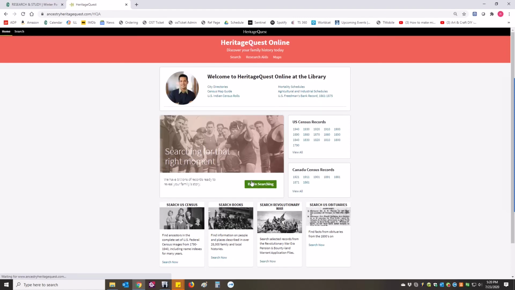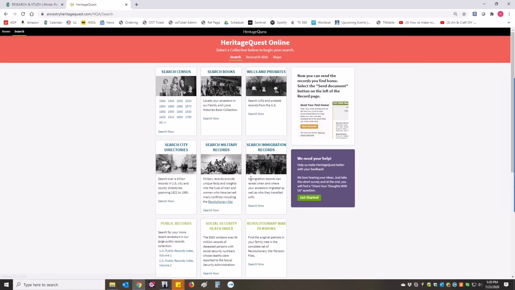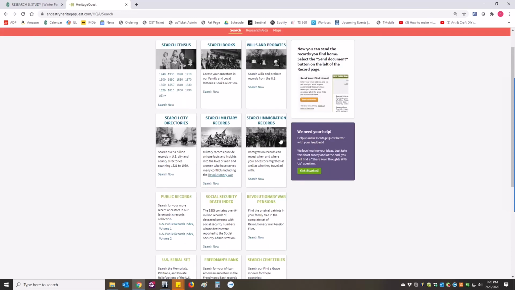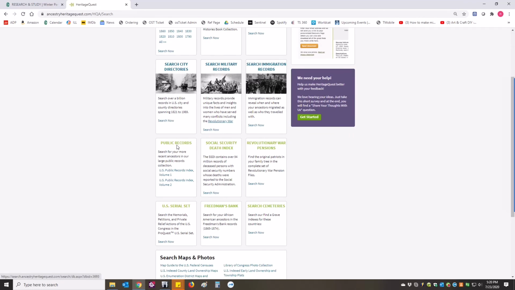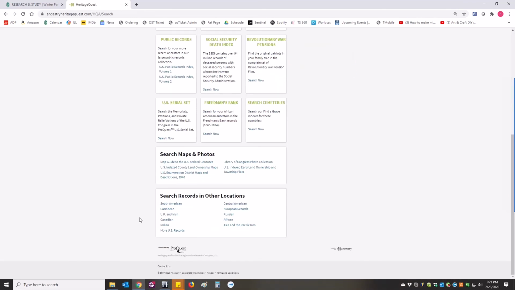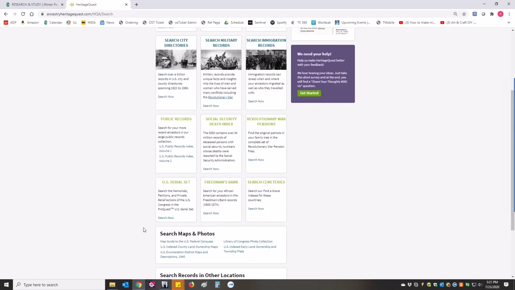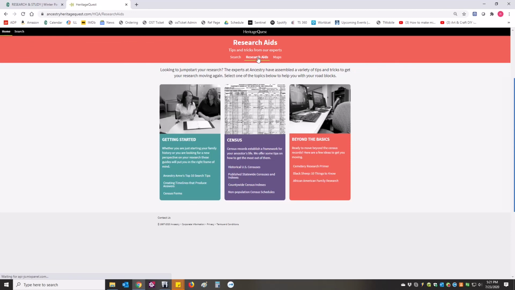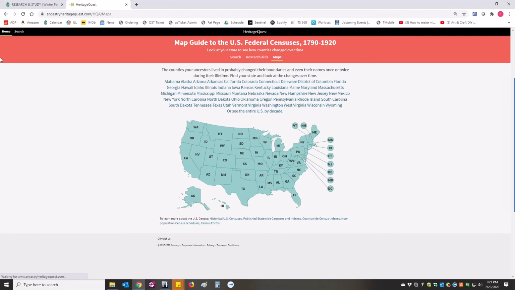Those are really the basic tools that I wanted to show you how to use in here. Although, as I can show you right there, there are so many more that you can explore. They're very easy to use, and it's a great complement to Ancestry Library, immigration records, and so on. Further down, you'll see you can search maps and photos and records in other locations too. I really encourage you to spend some time working in Heritage Quest, again, because you can use it from the comfort of your home, and explore their research aids, and those interactive maps.